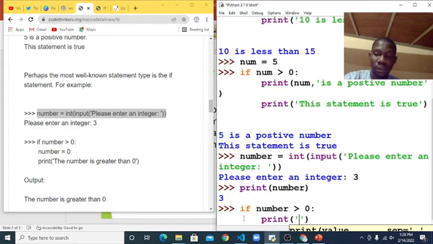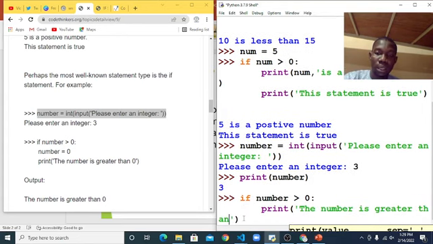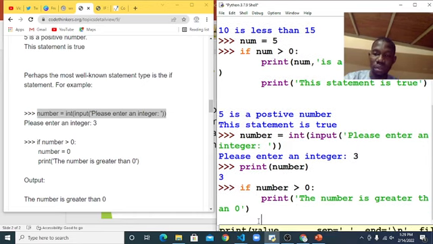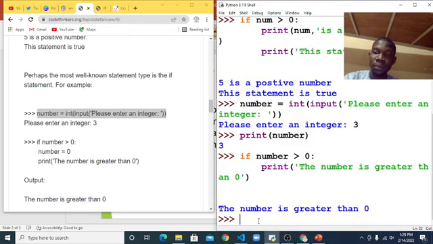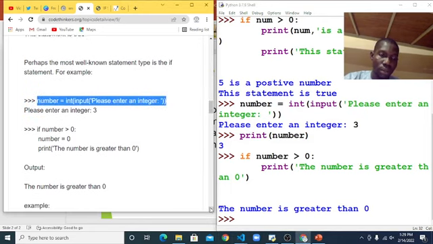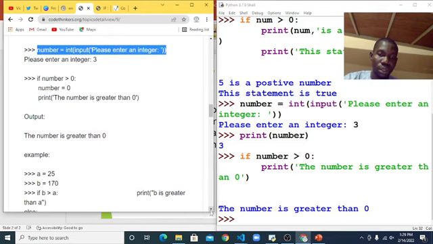Now I'm printing this statement, which is the number is greater than 0. So definitely this number we entered, which is 3, sorry, is greater than 0. So it's going to print this program. If it is not, it will print nothing. So since it is, the program executed this block of code, which is the number is greater than 0. As you can see, this is the output.